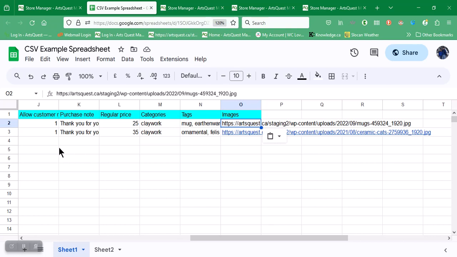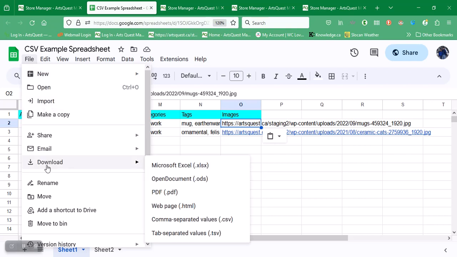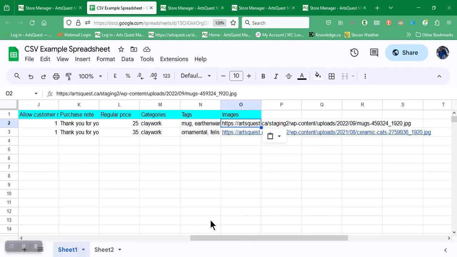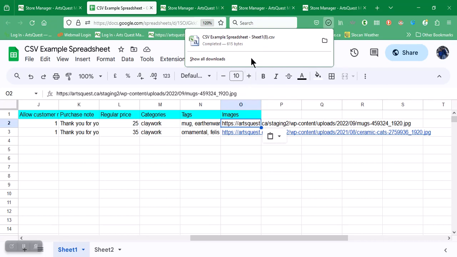Now what I need to do though is, this is just a spreadsheet. I need to convert it into the proper file, the CSV file. So if I go over here to File and I go down to Download, you'll see that different types of files pop up. The one that I want is the comma separated values file, .csv. So I'm going to convert that to the file that I need, and as you can see, there it is, and it's gone and downloaded to my computer.